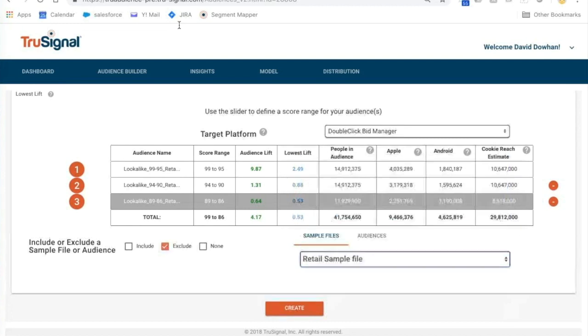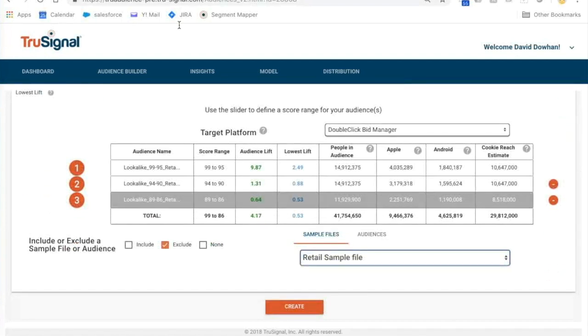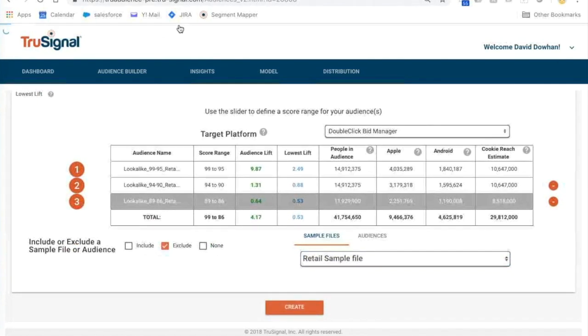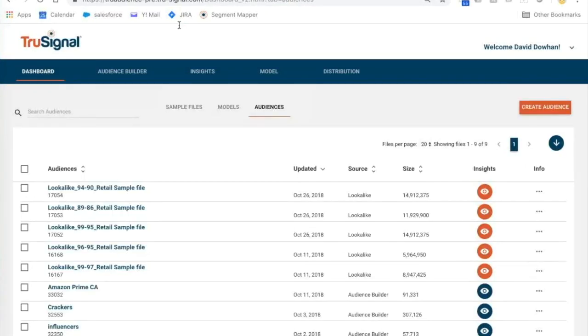In this case, I have 3 different audiences with 3 different sizes and lifts. When I'm happy with the audience, I hit create and the system will automatically take those definitions and create 3 different audiences. Okay, here they are. 1, 2, 3, the sample audiences I just created. They're all labeled lookalikes and they're ready for distribution. So that's how you create audiences using a lookalike model.